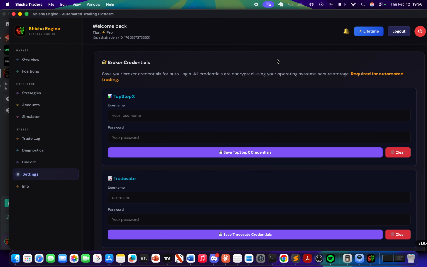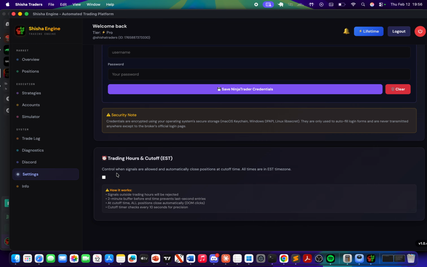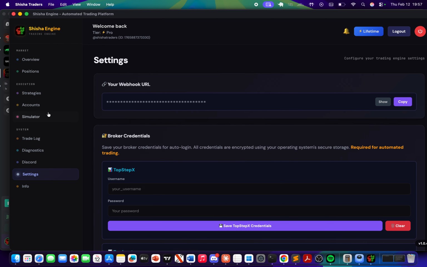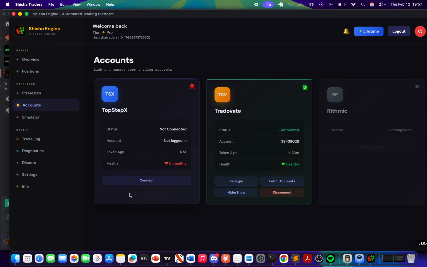If you're on Windows, it's encrypted. Let's have a look. I forgot. If you're on Windows, it uses DPAPI. If you're using Linux, it uses libsecret. You can do a quick Google search and see how safe these are. Okay, they're not stored on the app. They're not sent over the internet. They are strictly on your operating system. The whole point of them is to log you back in in case anything happens.